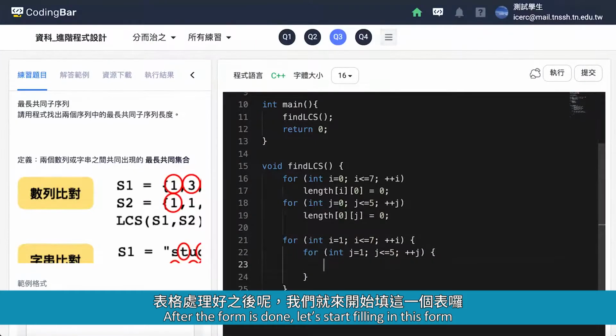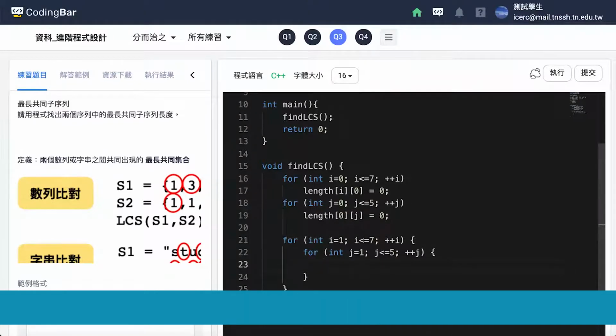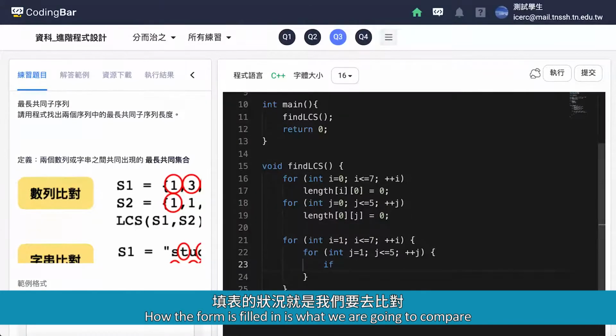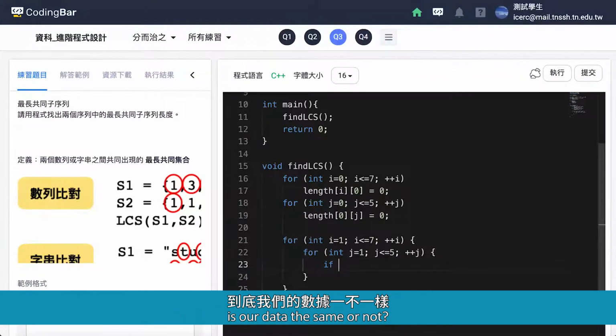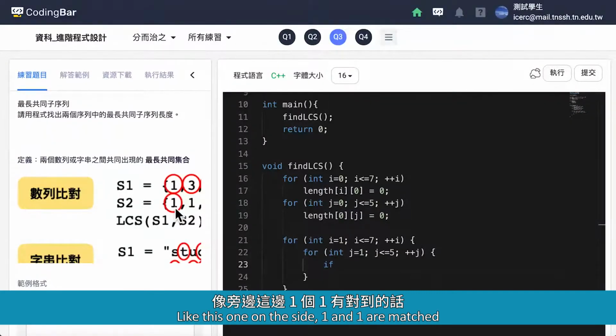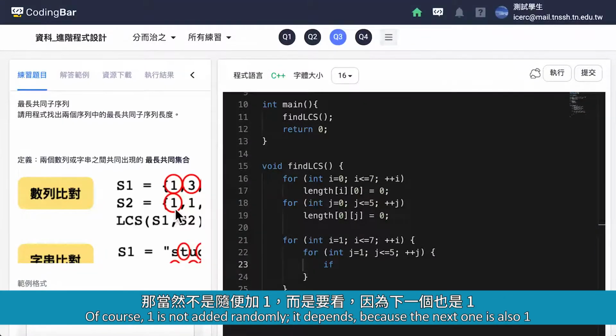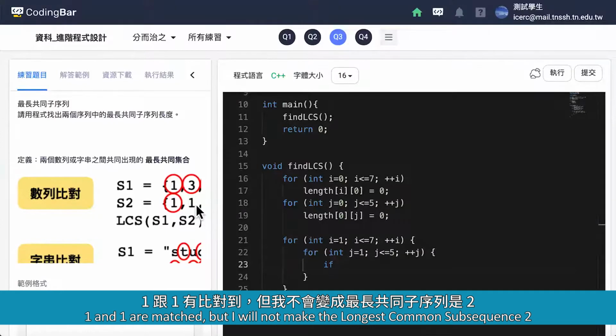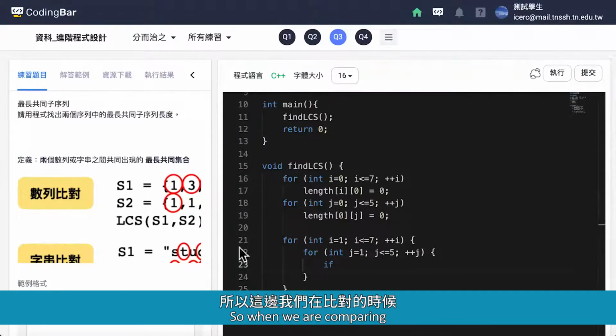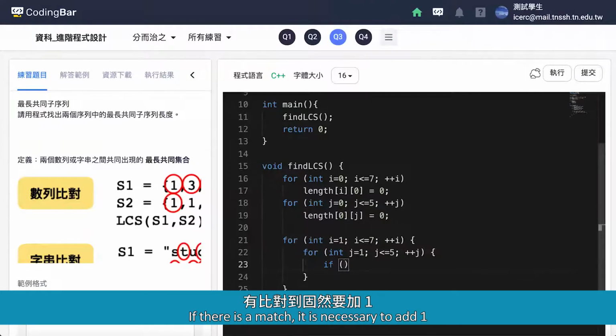After the form is done, let's start filling in this form. How the form is filled in is what we are going to compare. Is our data the same or not? Like this one on the side, 1 and 1 are matched, so the length of our longest common subsequence will increase by 1. Of course, 1 is not added randomly. It depends because the next one is also 1. 1 and 1 are matched, but I will not make the longest common subsequence 2. So when we are comparing, if there's a match, it is necessary to add 1, but 1 is not added randomly.